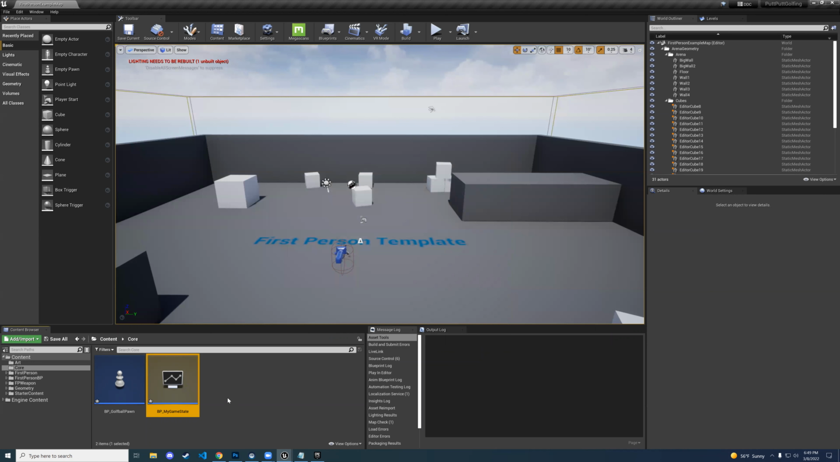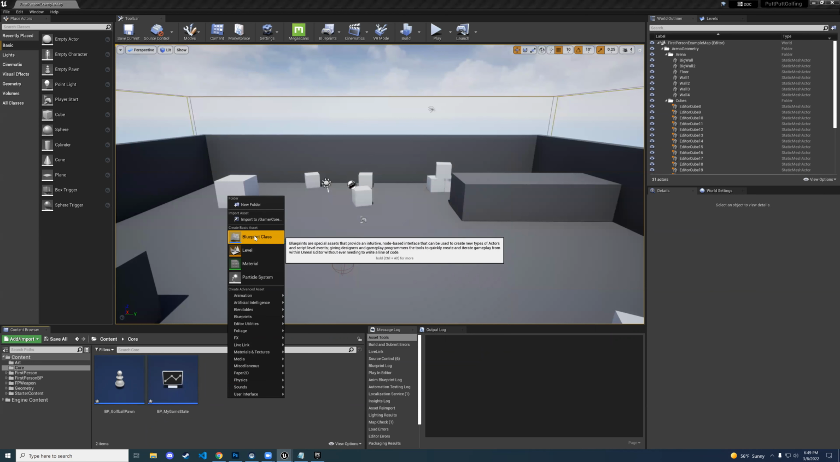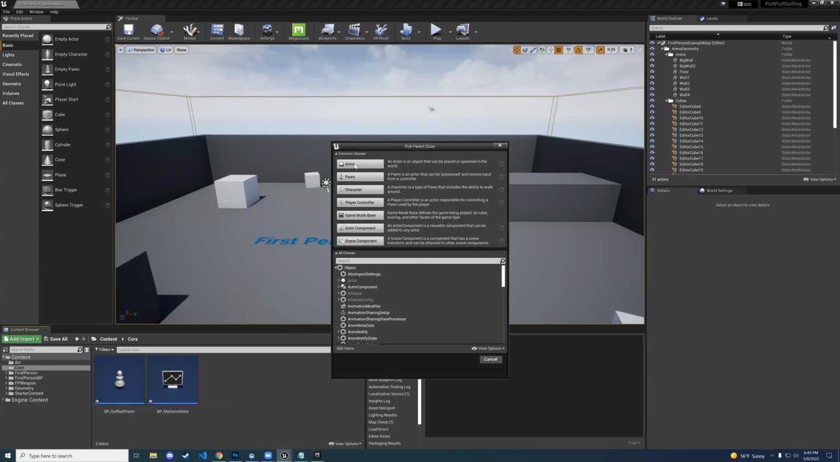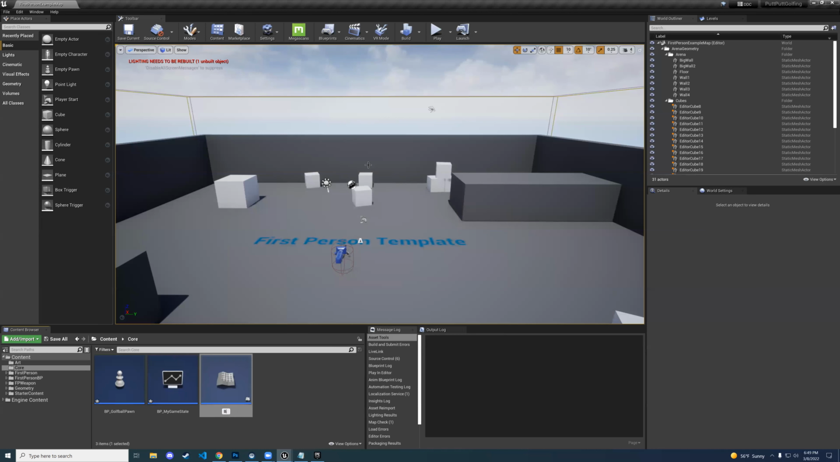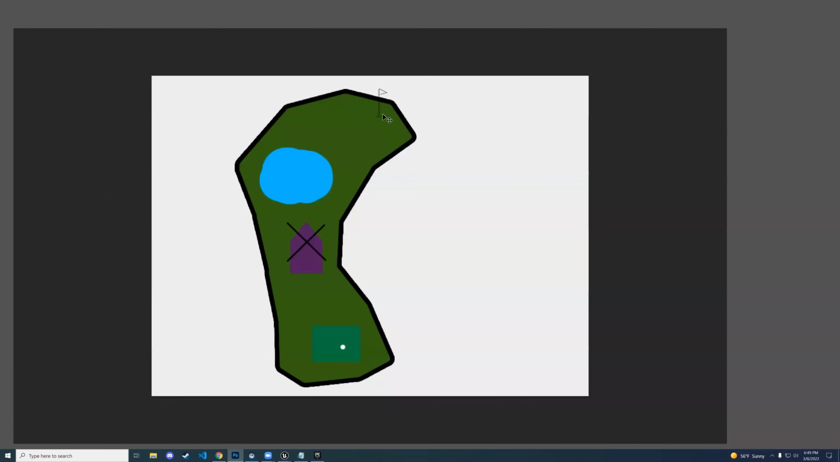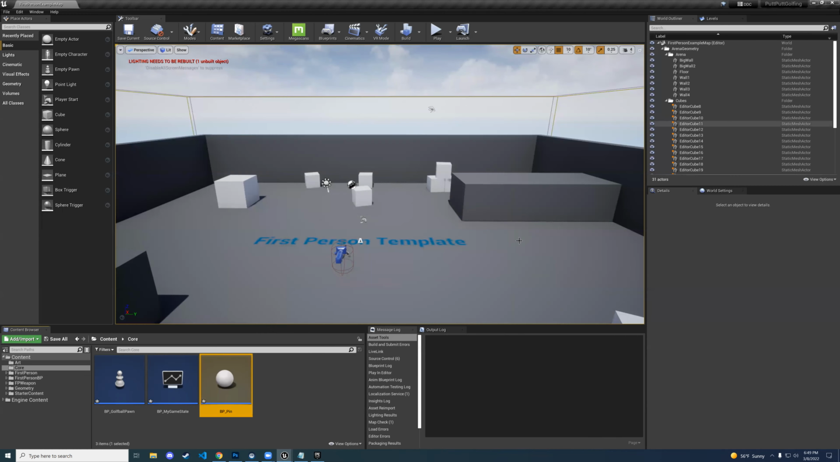And then we need another one. So this one's going to be blueprint class. It's going to be actor this time, actor. And this one's going to be BP_Pin. So that's the flag. That's this flag right here, right? The player needs to hit the ball into. And then we need a tee off location. So we'll do another one, actor. It's going to be BP_Tee. And if we want, we can do tee off, it doesn't matter.